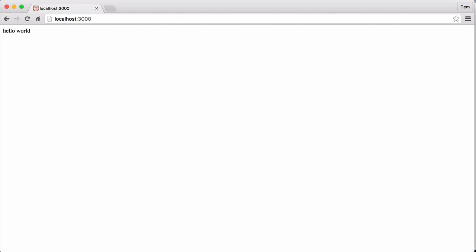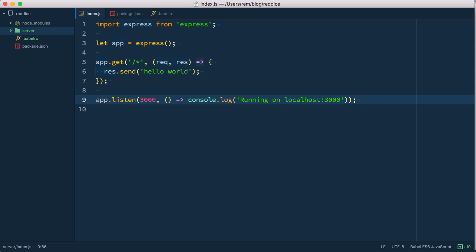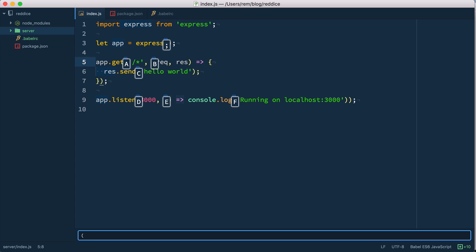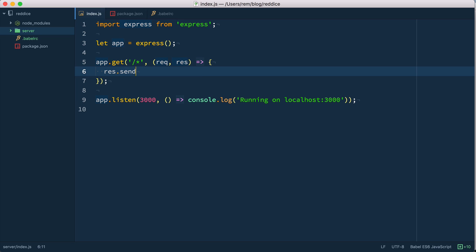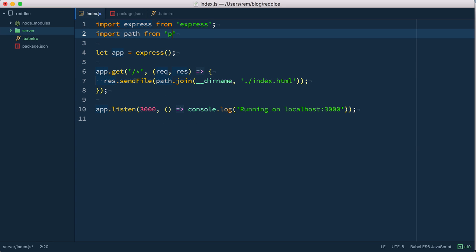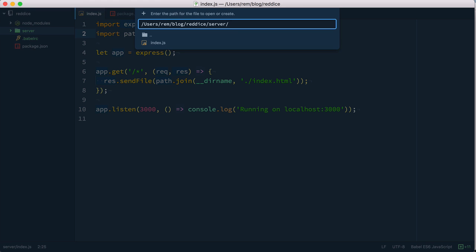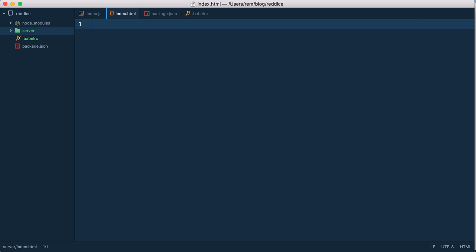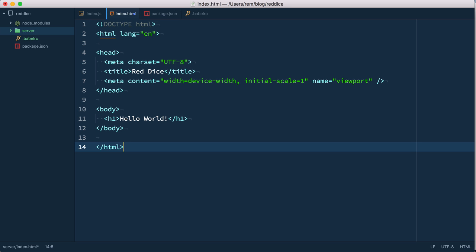So now that we have a proper response, let's render a basic HTML page. So back to the editor, in our index.js file, right here, instead of sending just a string, we're going to send a file. And we use the path package to join the current directory, __dirname, and the index.html file that we're going to create now. But first, of course, we need to import path from path. Okay, so now let's create index.html. And in here, we just paste a boilerplate HTML5 simple document like this.